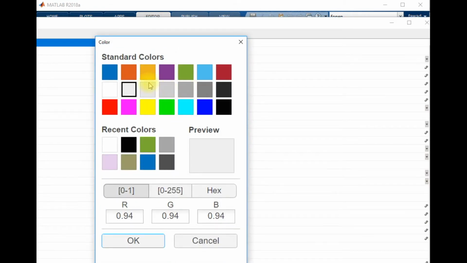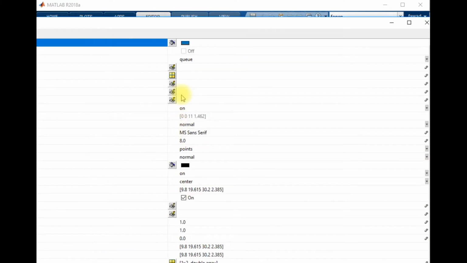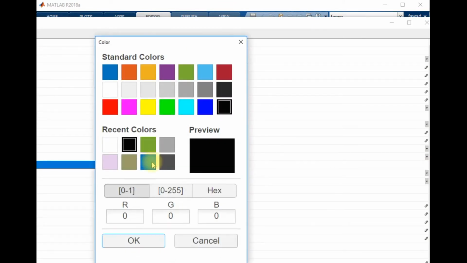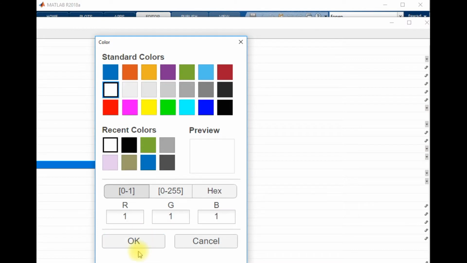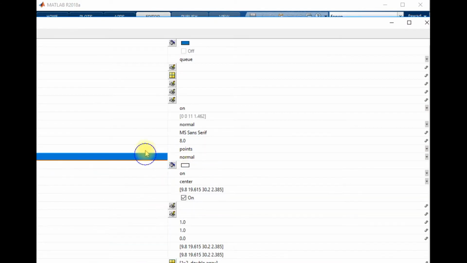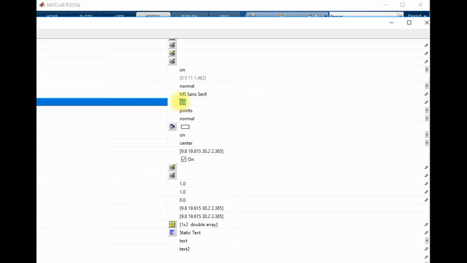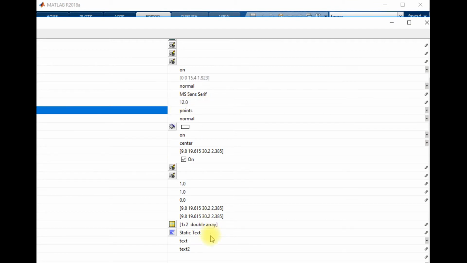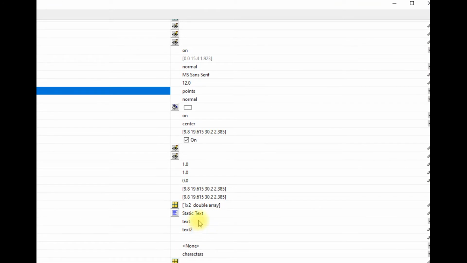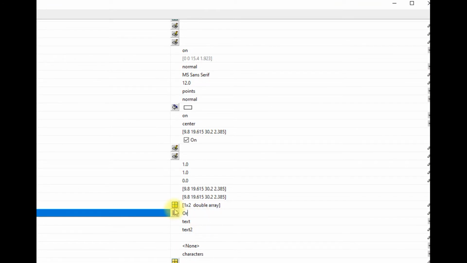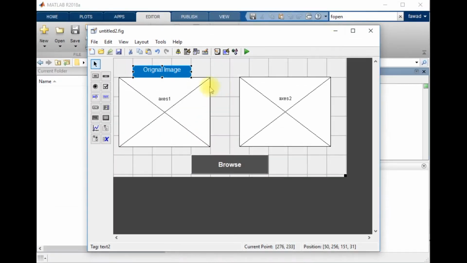The background should be blue and the color of the text should be white, and the font size will be 12, and the text should be original image. Okay, you can see it here.